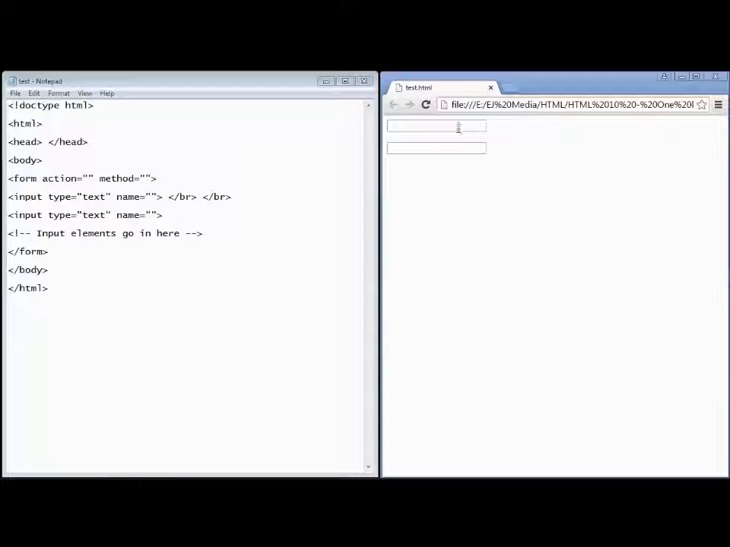Now, let's say you want to change the length of this box on your page. Let's say it's not wide enough to contain all of the information that you want the user to enter. Well, it will automatically scroll to allow more letters. But what if you want this to be wider so people don't have to use a scroll bar? We can accomplish that by the size attribute. So let's go ahead and put that in right here. And we'll say size equals, and we'll say 100 characters.